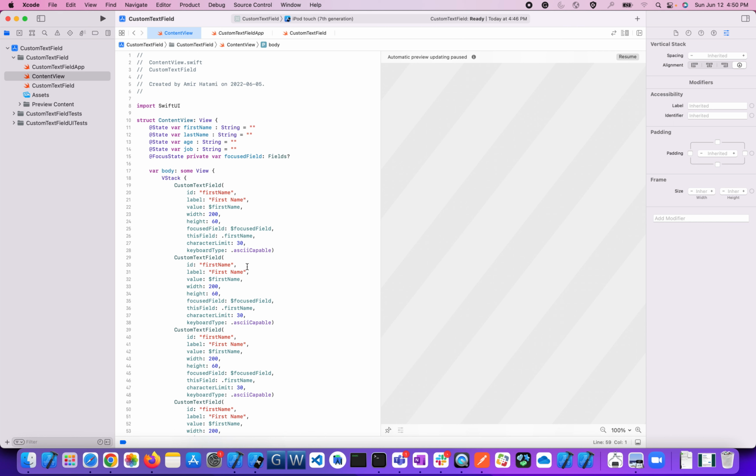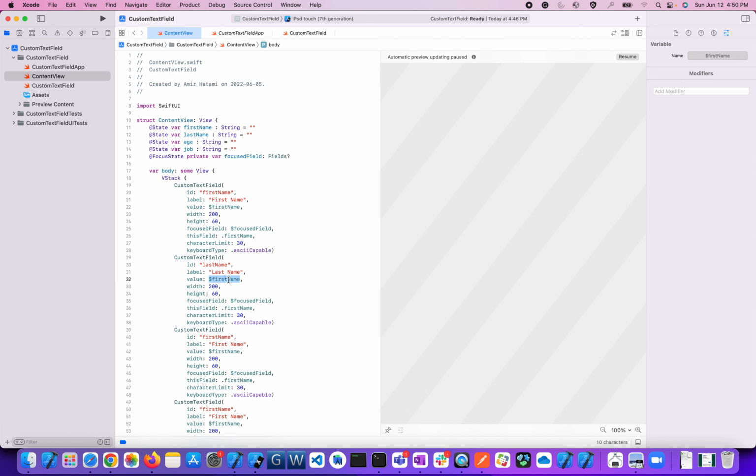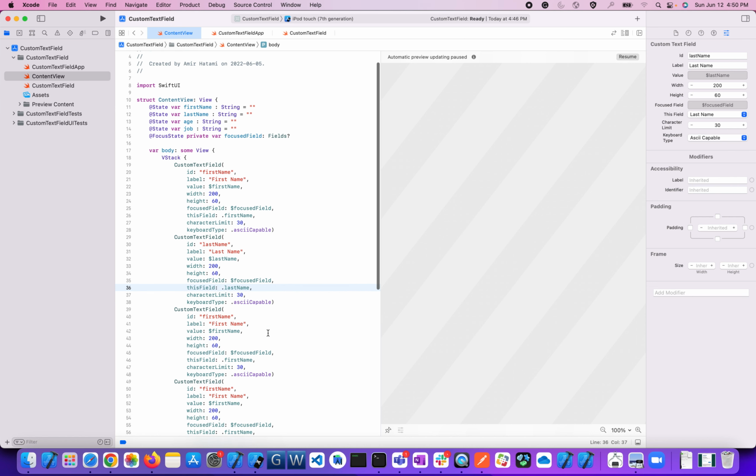Okay, the second one is going to be for last name. Okay, last name ID, and here it's going to be last name, numbers. Yeah, this one is going to be dollar last name, and the focus field is going to be that one, but this one is going to be last name, and ASCII.